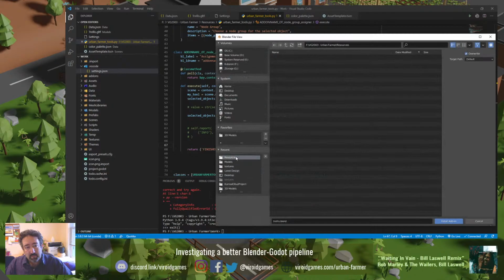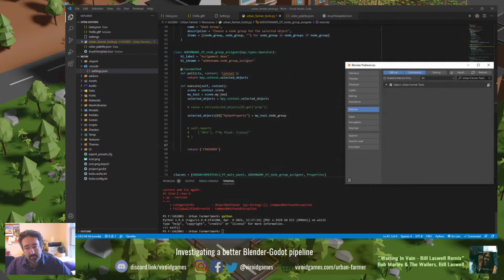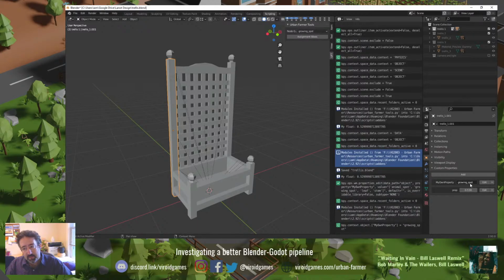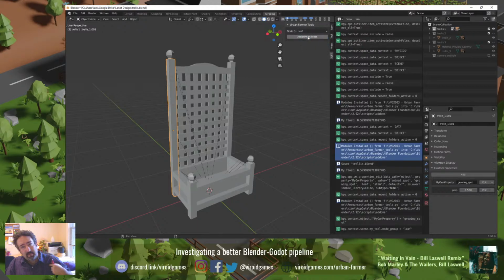Install resources. View reload scripts. This now should display growing spots. Awesome. It's a string. It's actually good. When we do leaf and assign, it should display leaf. So that's actually good enough.